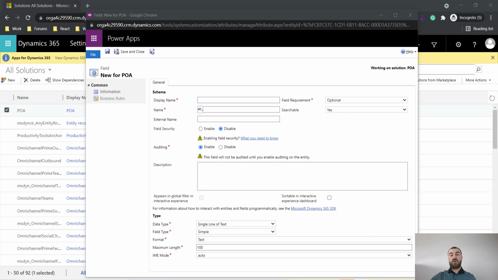Once object type code, object ID, principal type code, and principal ID fields are created, I will switch to creation of the other fields that will show what privileges are provided to particular principal for particular record, like read, write, delete, append, assign, and share.